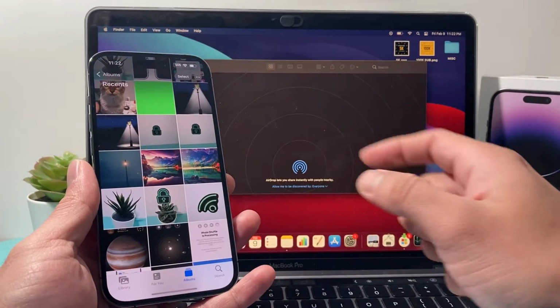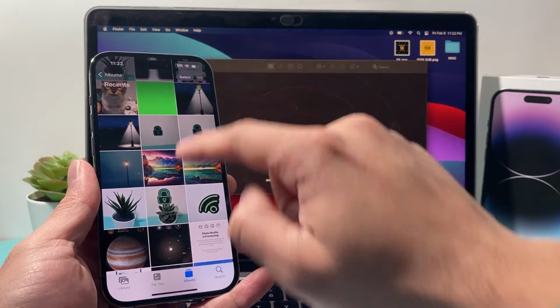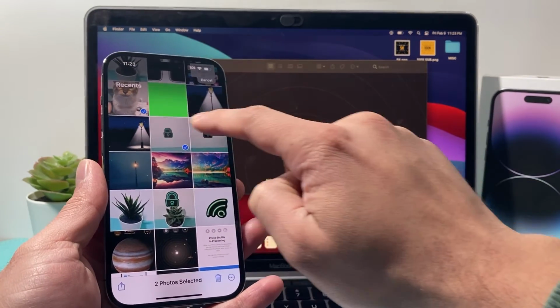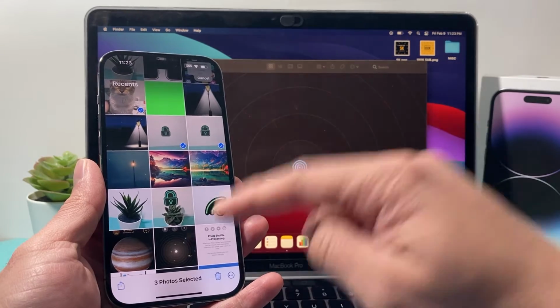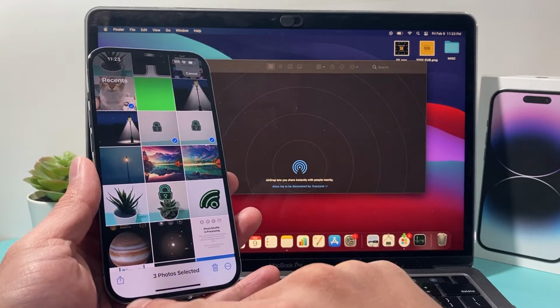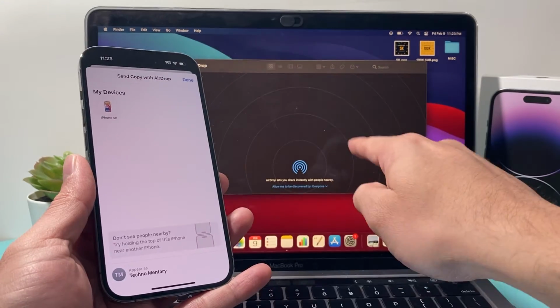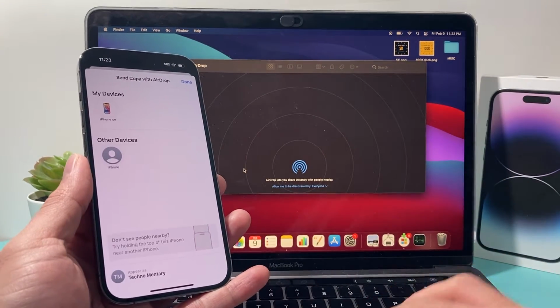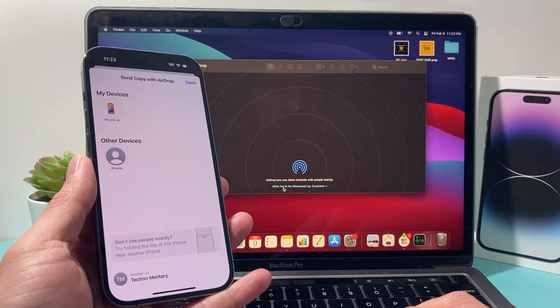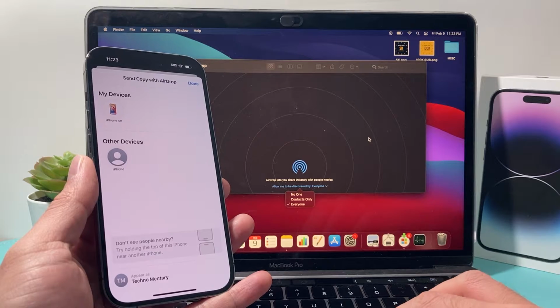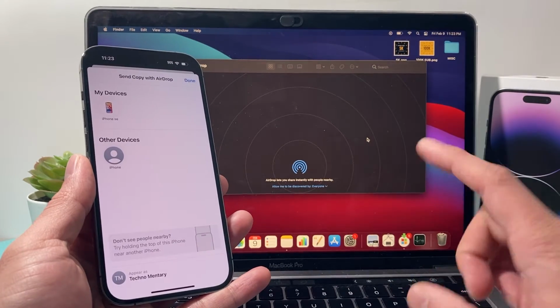if it's a photo or a video that you want to transfer, you can simply open up your albums here, click on select, and select the ones that you want. Now you have to select them by hand and then click on the share icon up here. After that, you'll click on AirDrop and your MacBook should show up. Now, if it doesn't show up, make sure that "allow me to be discovered by" is set to everyone or contacts only, so that your iPhone can detect the MacBook.